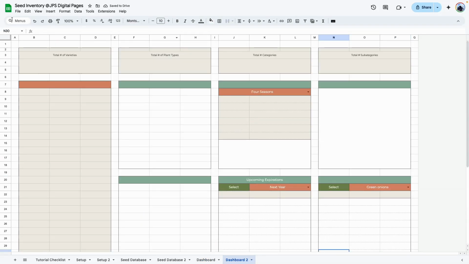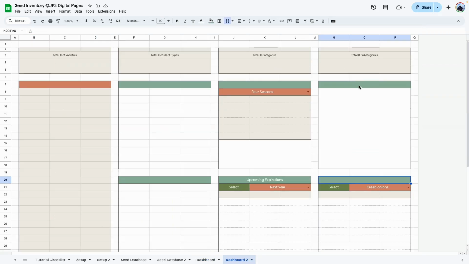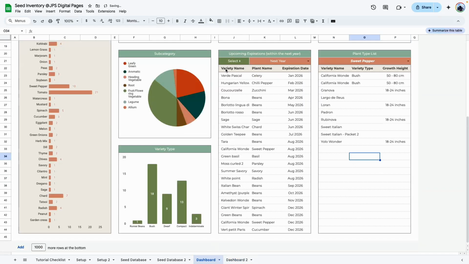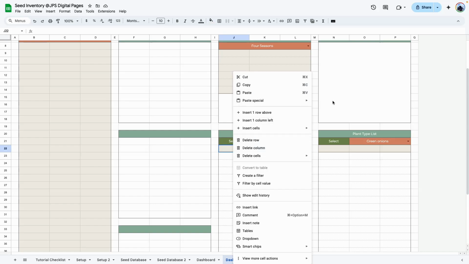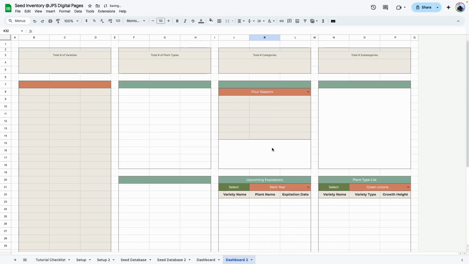Now I'm going to go ahead and make sure I have all my headers added because some of them are missing. So for example, here should say plant type, right? So add that here. And then we have our subheaders. All right, and you can pause the video to use the same subheaders I'm using. So we have variety name, plant name, expiration date, variety type, and growth height. I'm just going to make this bold. And let's see what else we're missing.